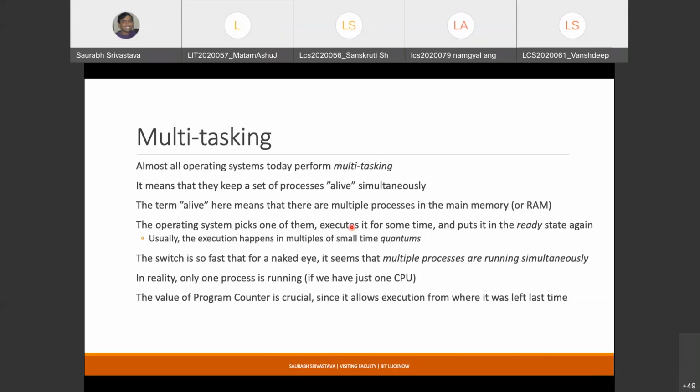So in this way, what really happens is that you can keep multiple processes alive. All of them can perform some amount of computation. Okay, and this switch from one process to another process is done at such a high pace, it is done so fast that to you it would seem as if multiple processes are running simultaneously. But the idea is only one process. If you have a single CPU machine, only one process. Any questions? Okay. So only one process can actually run at a time.